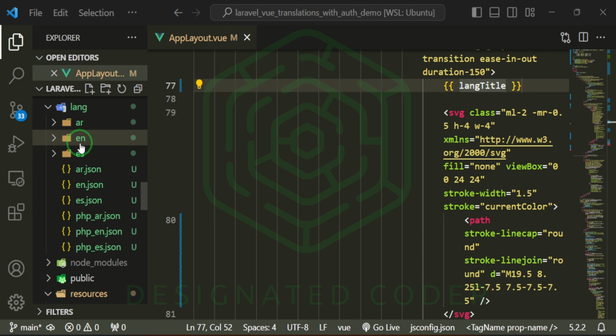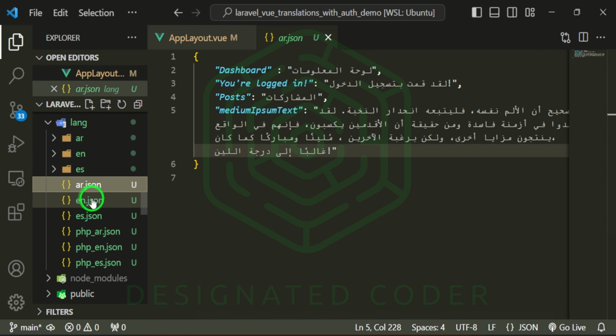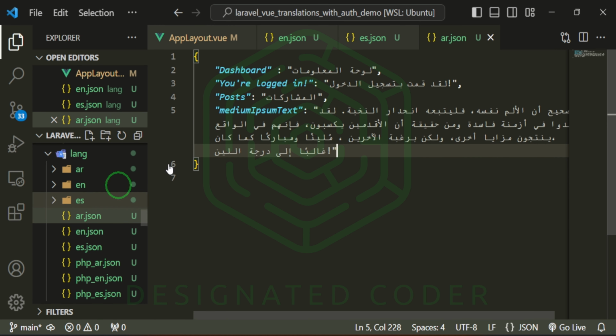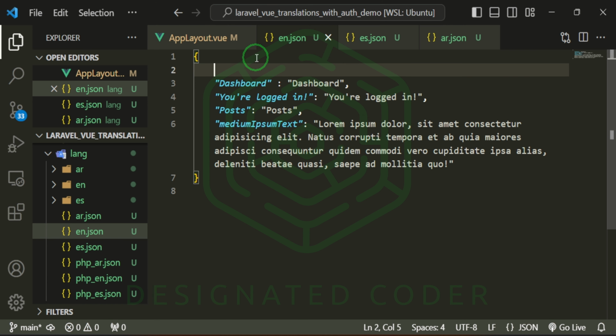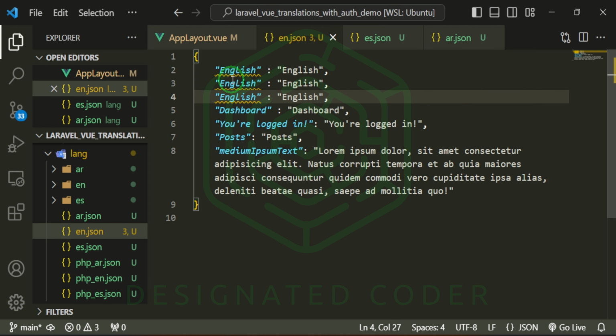We'll head to our language files and we'll open these up. English will be English, English, Spanish, and then Arabic. I'm going to go ahead and translate these so that you don't have to watch me do it all over again, and I'll be right back.